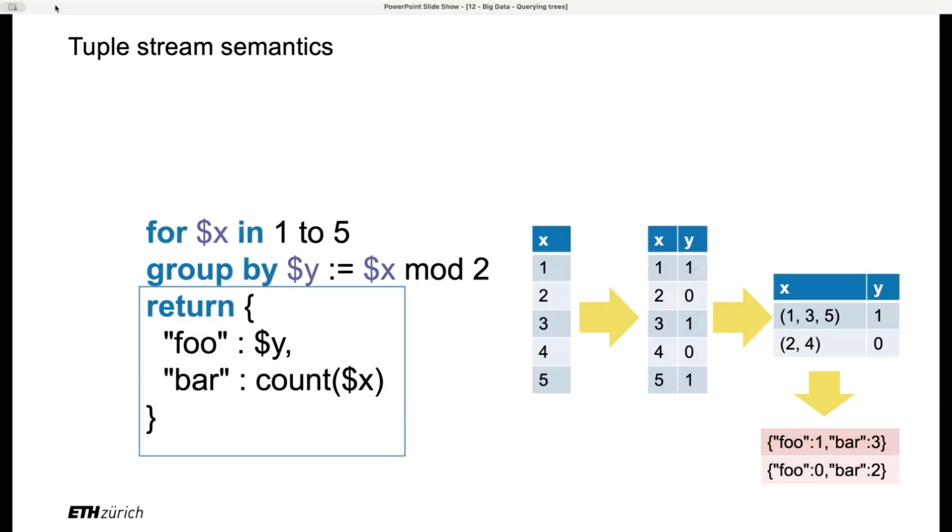Who understands that query? Right? Seeing it like this is a bit more intuitive for the group by, because if you don't visualize it, figuring out what the group by does on $X is not necessarily straightforward. So this is why it's good to see it like this.